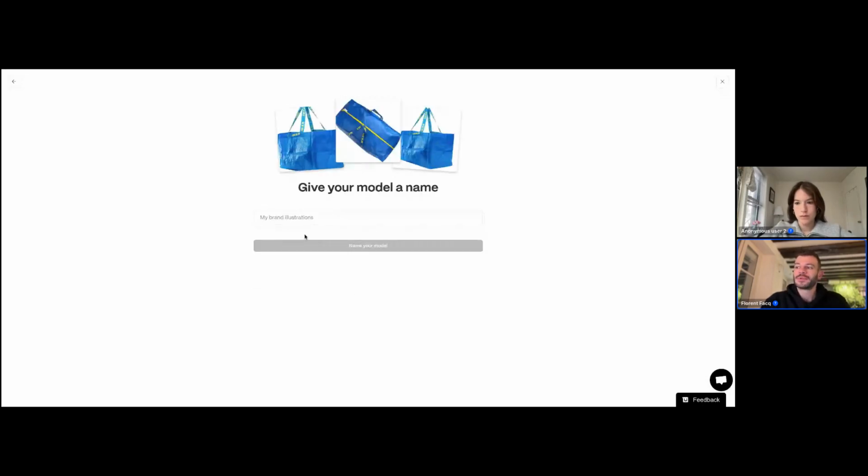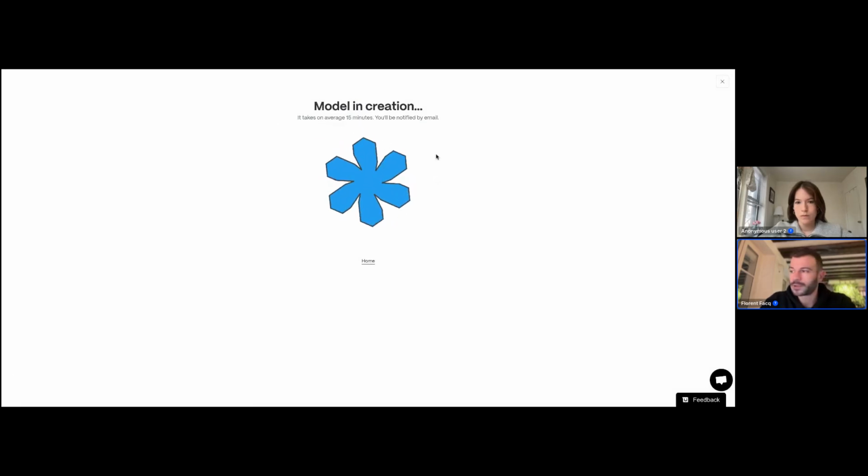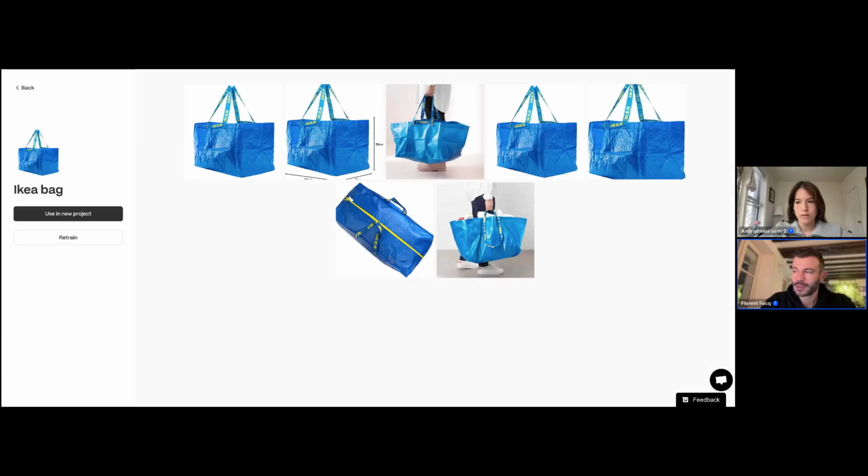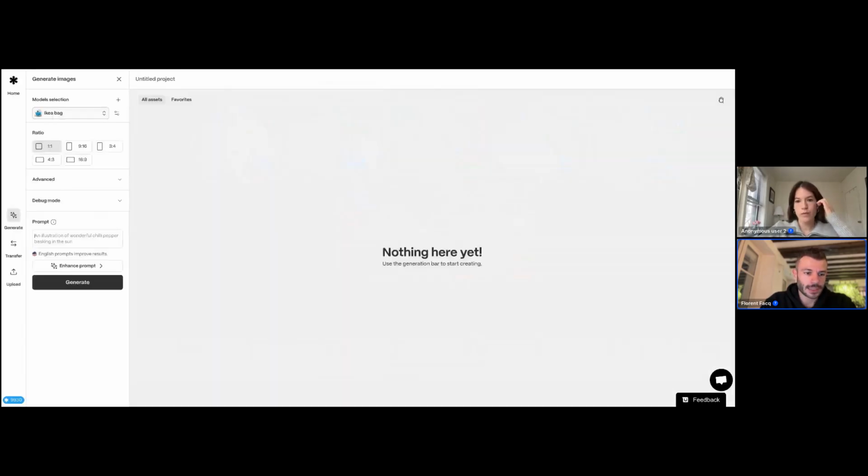I just create my model. I just name it, of course. I use my credits, and I wait again for 10 to 20 minutes. Of course, I did it before, and here I have my model. I used the same pictures as I just showed you before. I can use it in a new project.